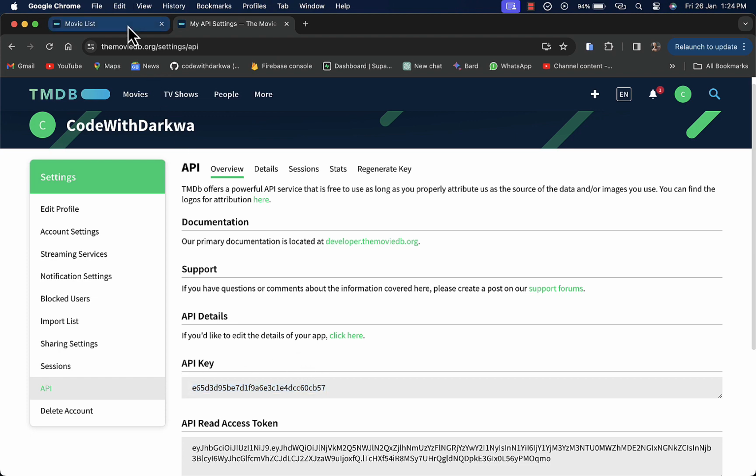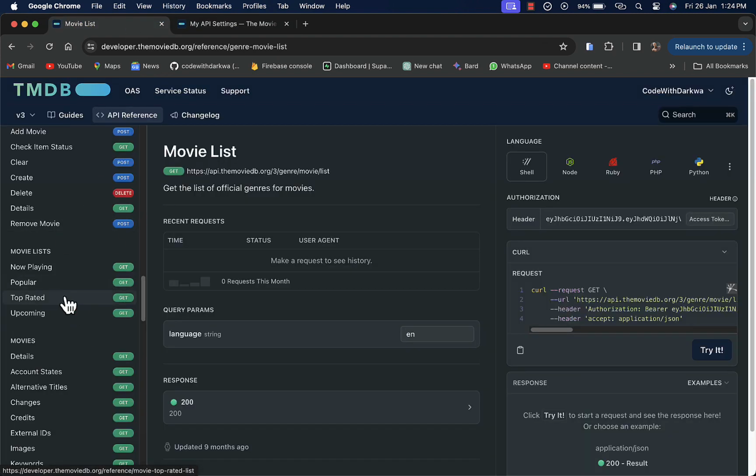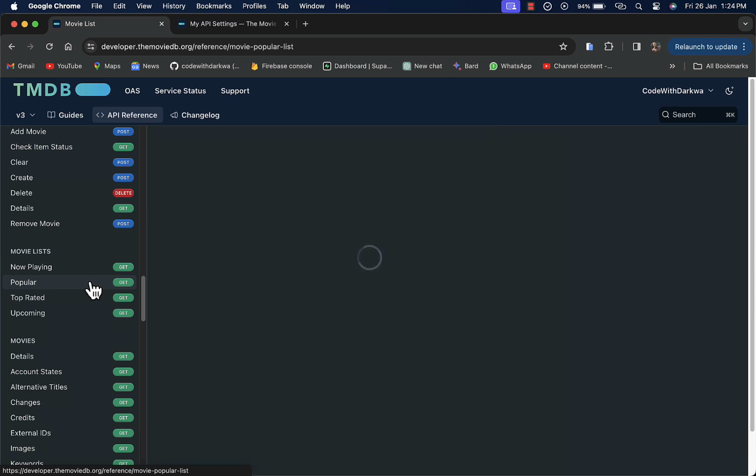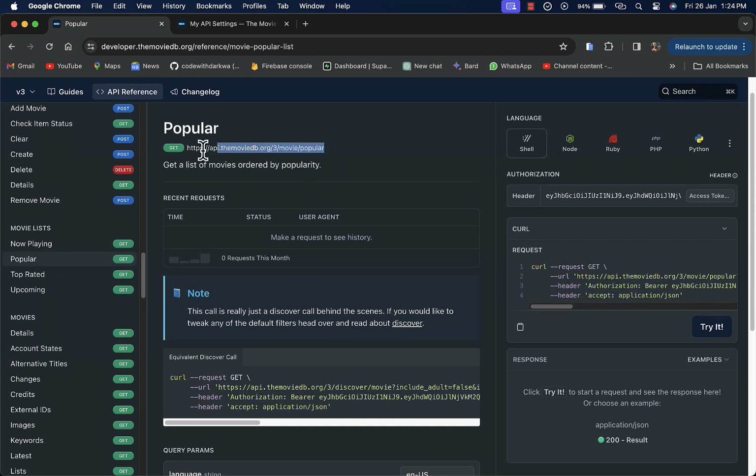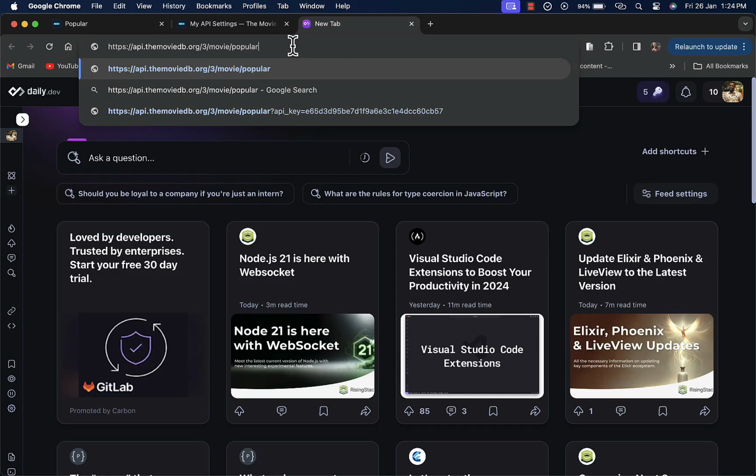The next step, we are interested in getting the popular movies, the top rated ones, and also the upcoming ones. To get the popular movies, you need to hit the endpoint that gets us the popular movies. As you can see the link over there, that's the API endpoint for getting the popular movies. I'll just copy that over here and open a new tab. In here, I'll just paste that in with a question mark and pass in my API key. This will make a request to the popular movies endpoint.